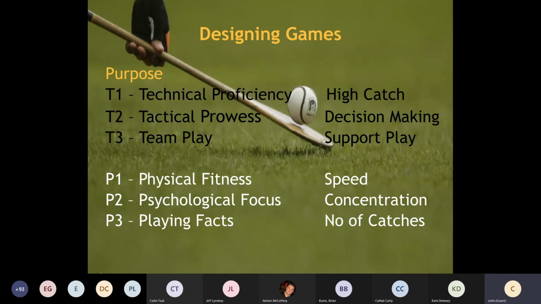So we've identified a few technical proficiencies with the high catch. The tactical prowess that we're going to tax in this game is decision making. The team play that I'm going to tax is the support play. So this is all about me designing the games, and I'm designing this game to improve the high catch.